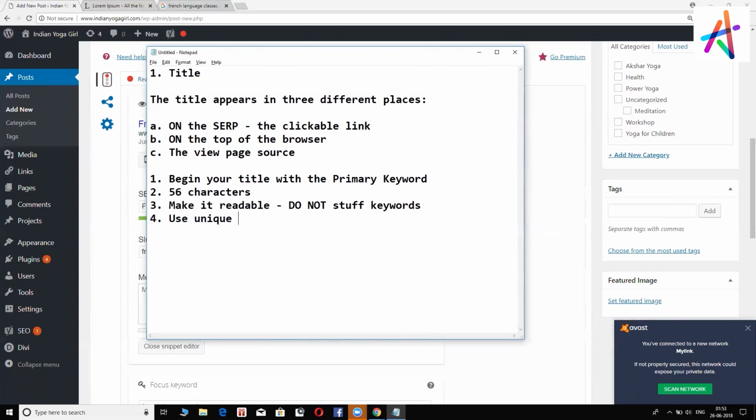Use unique title for each page and post. So do not repeat your page and post titles. That's about the title part of On-Page SEO. Hopefully you learned something. Once you have your keyword, there are 2 keywords that you're going to result in from the keyword research process. You're going to end with 2 good keywords: one is a primary keyword and the other one is a secondary keyword.